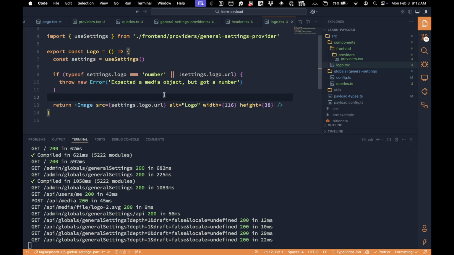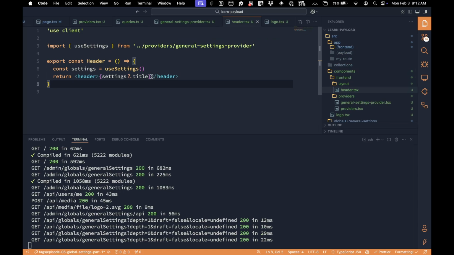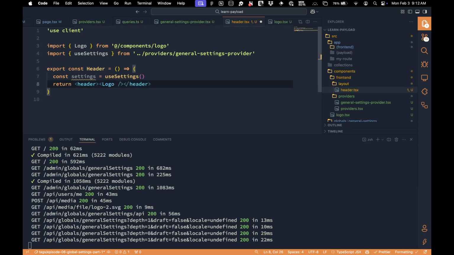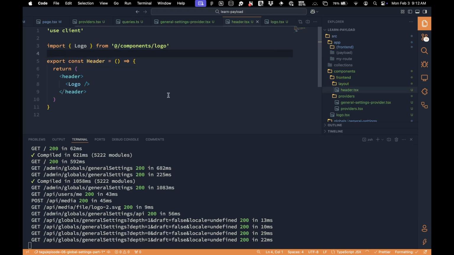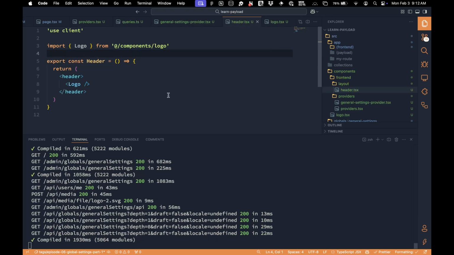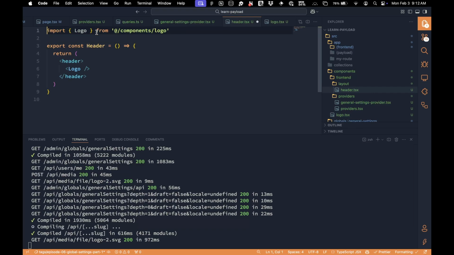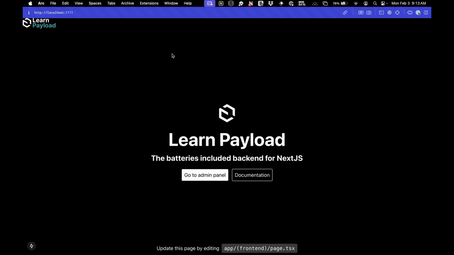All right, so now let's add the logo to the header. And we don't need settings anymore. In fact, I don't think we need use client either. And there we go. There is our logo.